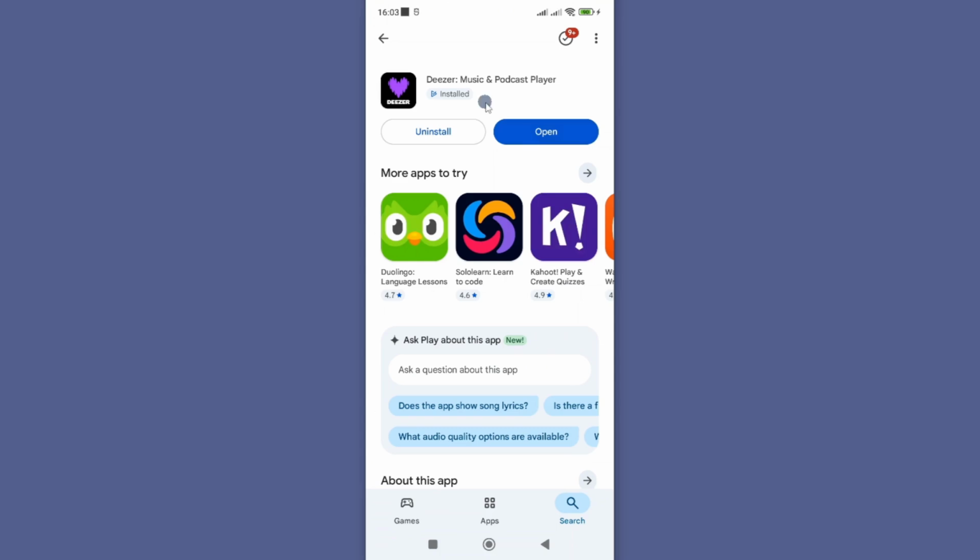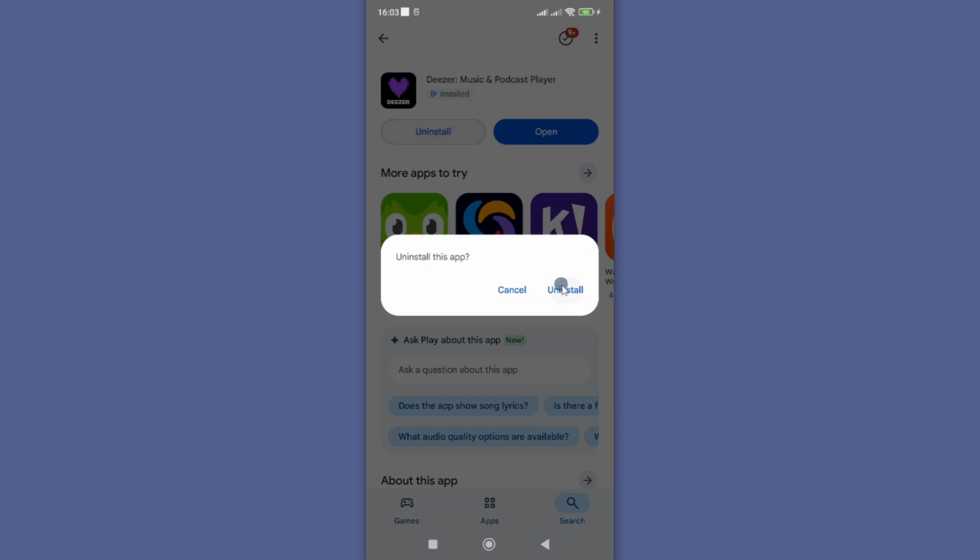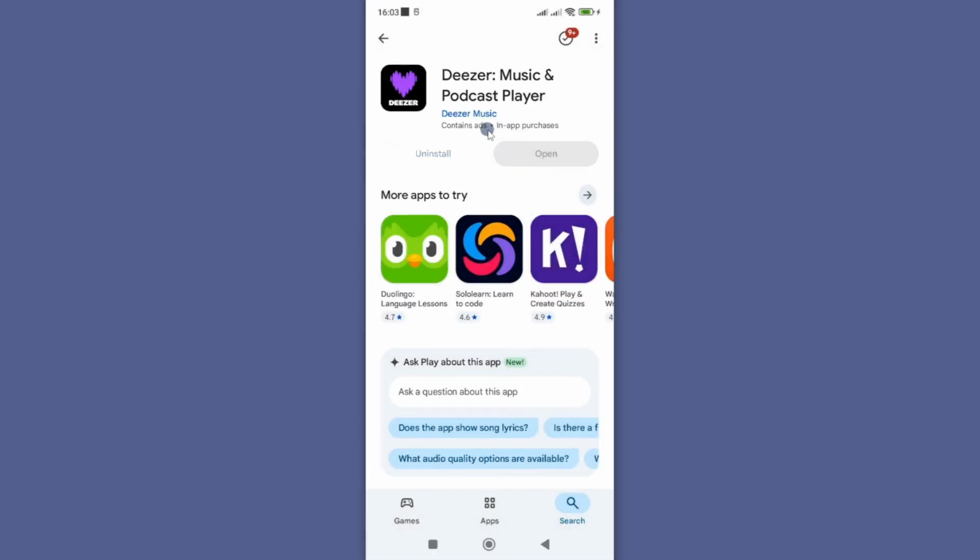However, if you're still experiencing challenges such as your app crashing, then you need to go ahead and uninstall the app and install it afresh to clear any bugs that might be associated with the Deezer music and podcast player app. By using any of these four methods, now your app should be up and running without any issue.